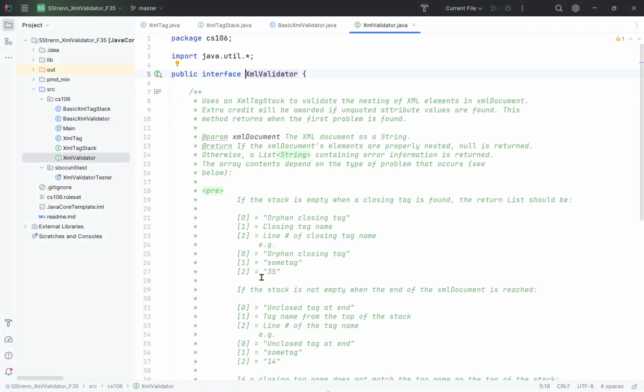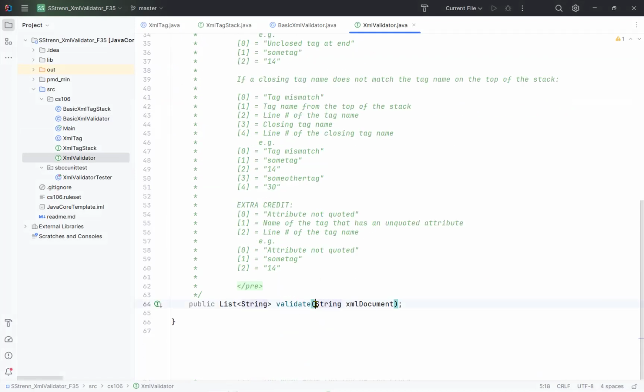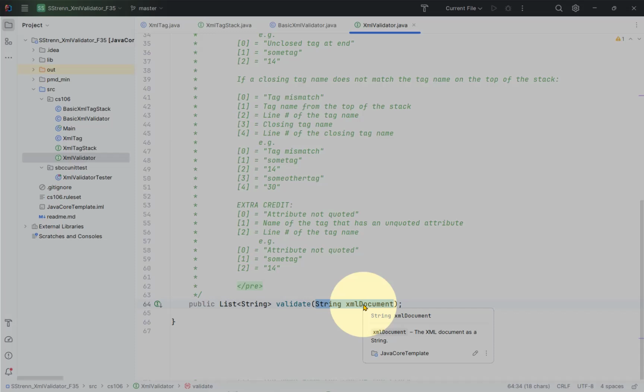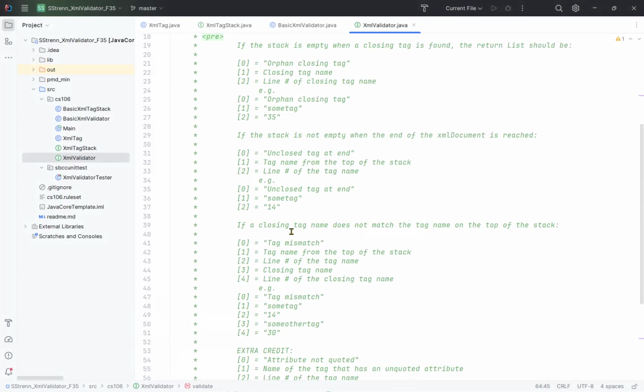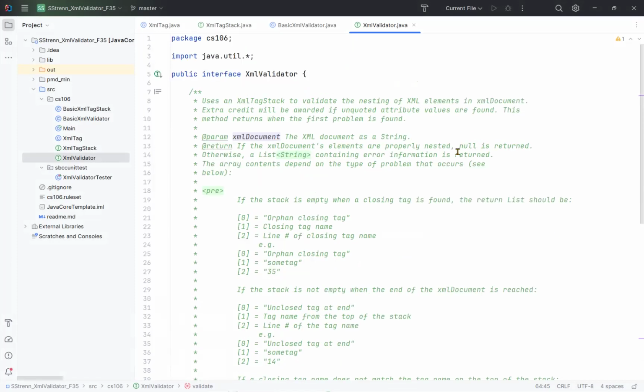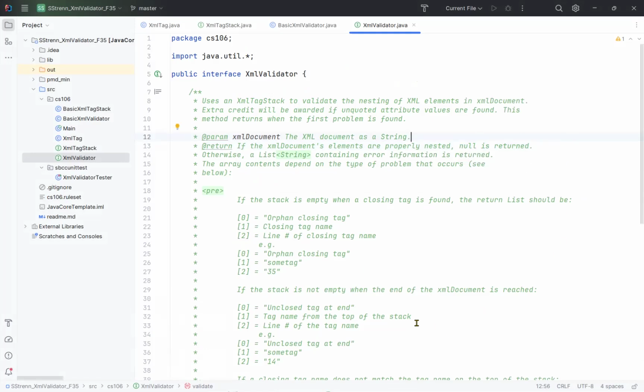This one's got a ton of documentation to read, but roughly speaking, the outside world is going to pass you an XML document. The first mistake students often make here is that this is not a file name. It's the actual string contents of an XML document. So it's the XML itself. The output from this is, if the XML document elements are all properly nested, then null is returned. So if all's good and you don't find any errors, just return null.